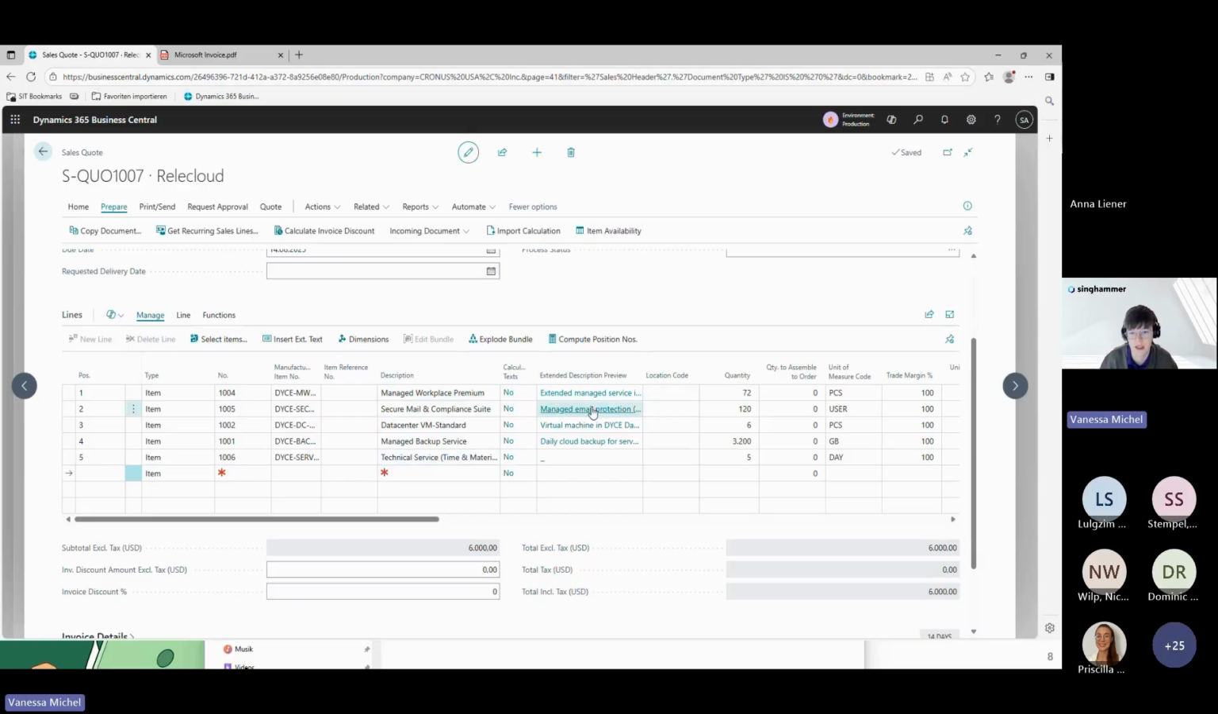In this case, I already had some extended item descriptions here. We'll have a look at that in a moment, but I can easily create those lines. I don't need to retype or re-enter any information that I might have in some Excel calculation sheets, or maybe even a CRM system or anywhere else. I can just import it easily.